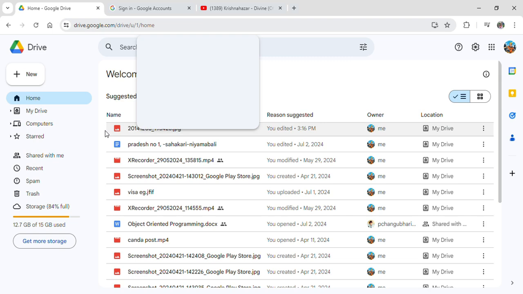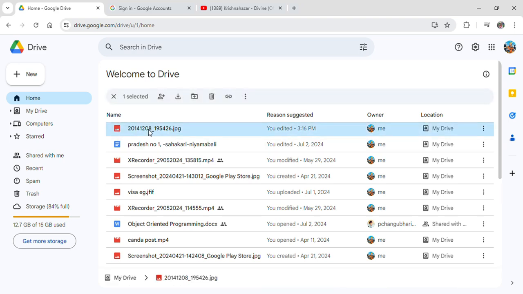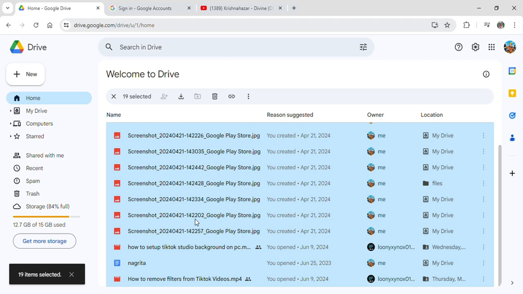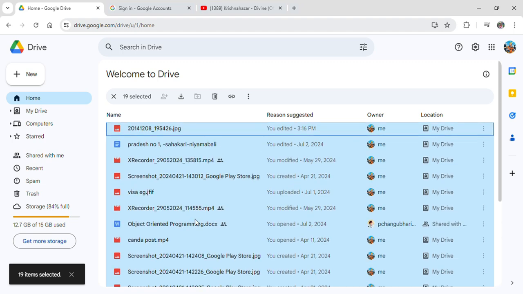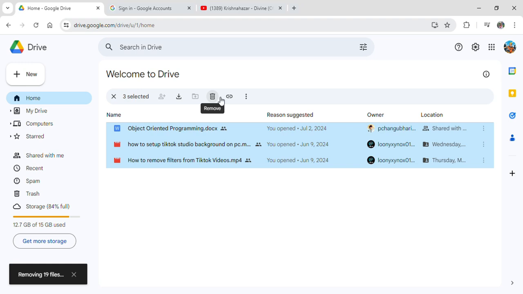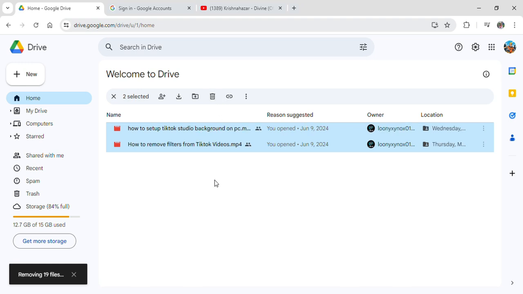Now all you have to do to mass select all the photos and free up storage is click on any one of them first, and now press the Ctrl+A button on your keyboard. After that you can see that all of your files have been selected. To free up storage, all you have to do is delete all the files in your Google Drive. Now simply click on the delete option, and now you can see that all of the items have been deleted.